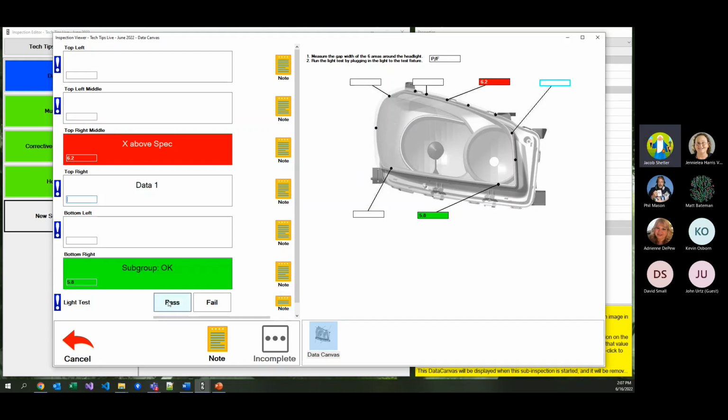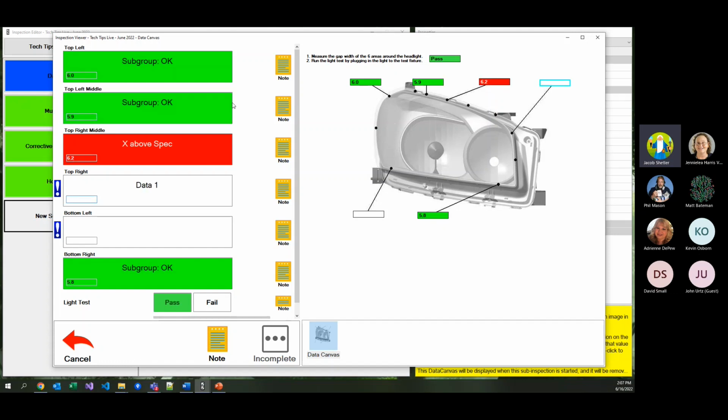You can use other tests too on the data canvas besides numeric inputs. For example, you can use the pass and fail test, and you can see that it updates over on the right side. So then I can go ahead and fill out the sub-inspection. And then we'll finish with this one.